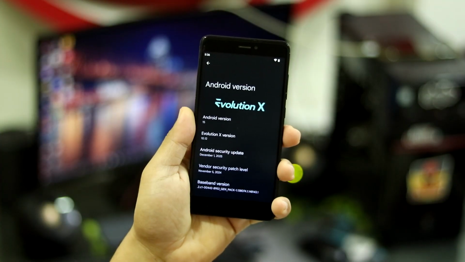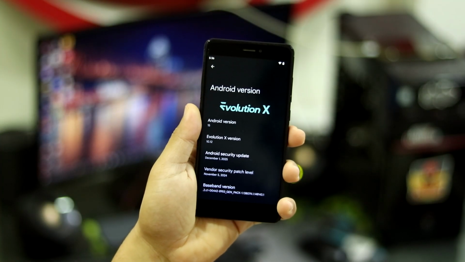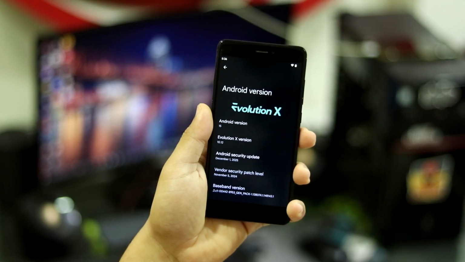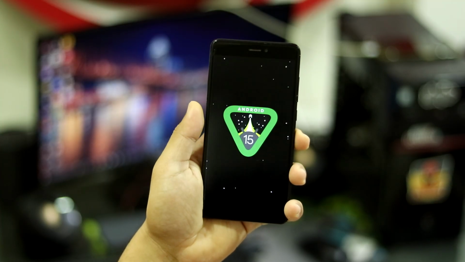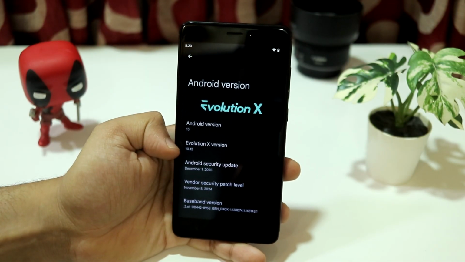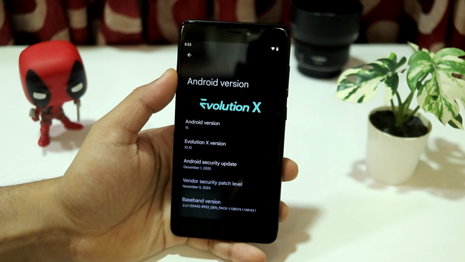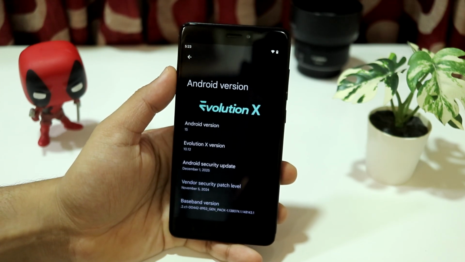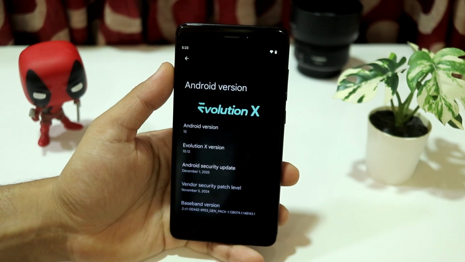So guys, in about device we get this EvolutionX banner logo. Here we have Android version says 15, EvolutionX version is 10.12, and we get the December 1, 2025 latest security patch applicable on this Android version, and that's great because on Android 15 also we are getting the latest security patches merged.